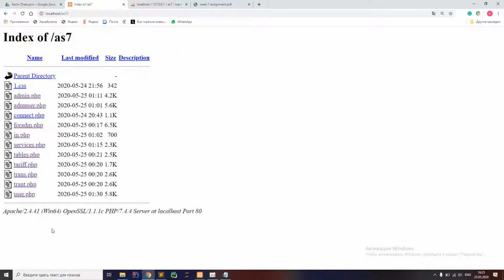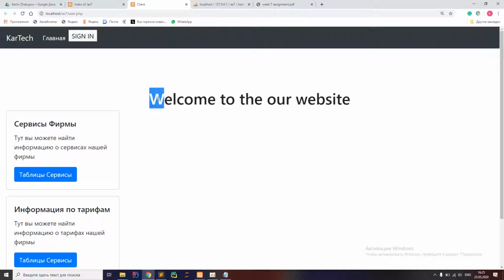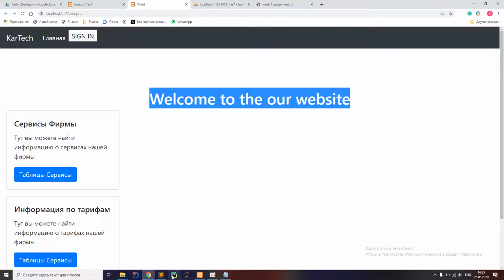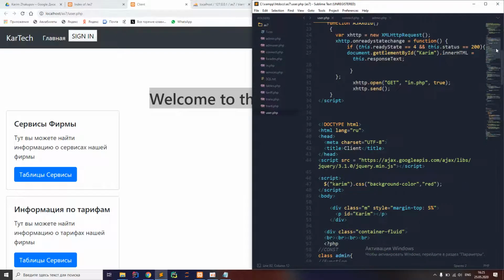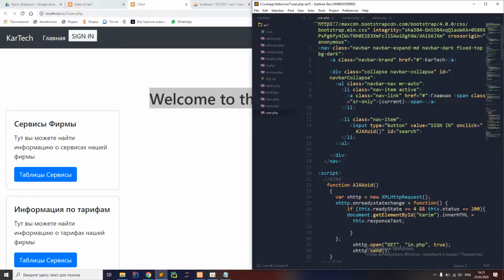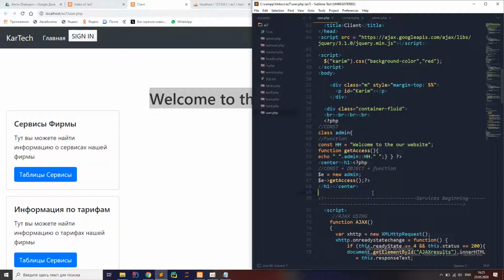Now let's start from the client side. In this page I used to show this welcome to our website message, I used constant function, constant property, and function get access, and object to show this header.